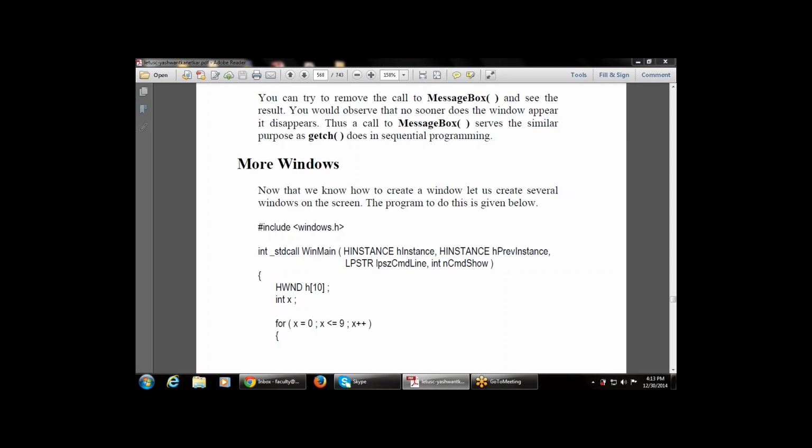In the last class we started with the Windows concept, that is more Windows. We covered the program that is taken into the Windows. Till now we know how to create a window, but now let us see how to create several windows on the screen. So I've shown the program, that is how to create multiple windows on the screen.